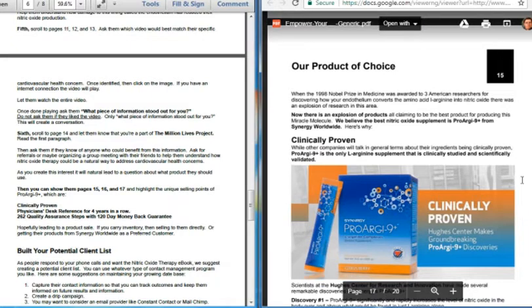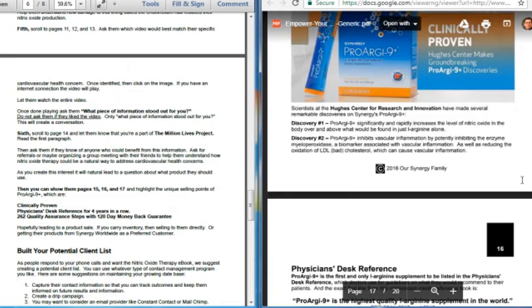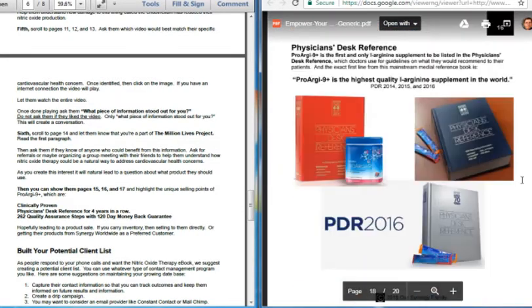And as you share this information, you can let Joe know that if nitric oxide therapy is something that he wants to experience, then there is a product of choice. There are hundreds of products in the marketplace, but our product of choice is Pro-Arginine Plus from Synergy Worldwide because it's the only clinically proven L-arginine supplement in the world. And then if you want to get into the reasons why, they're there. It's also the only recognized L-arginine supplement in the medical community. It's been in the physician's desk reference now for the last 4 years.